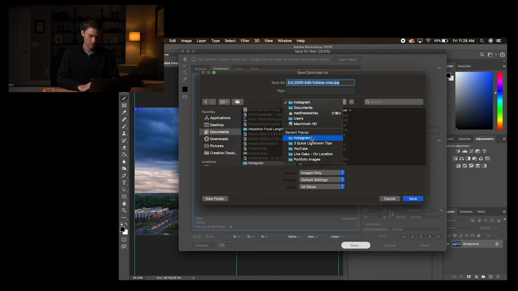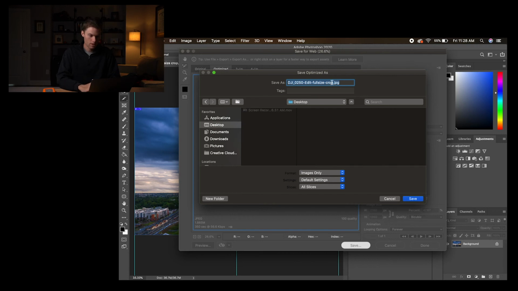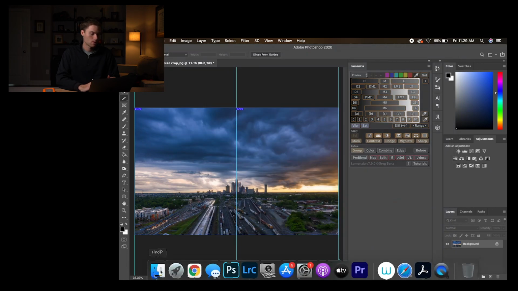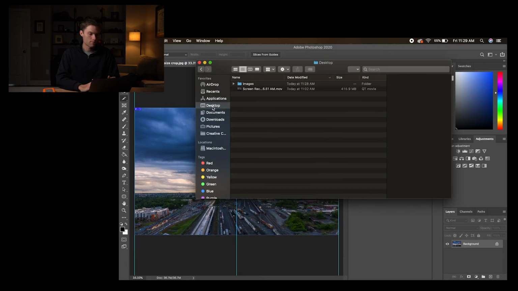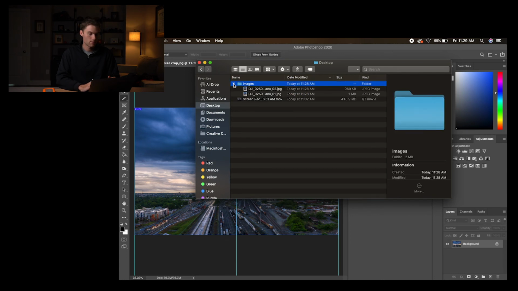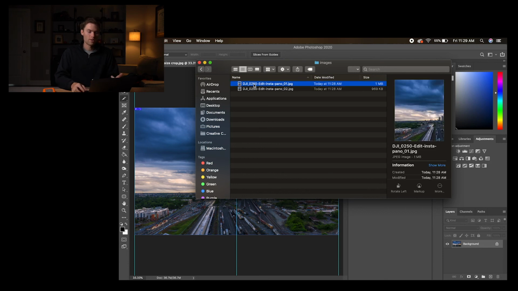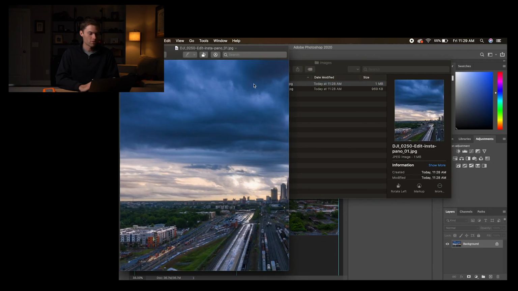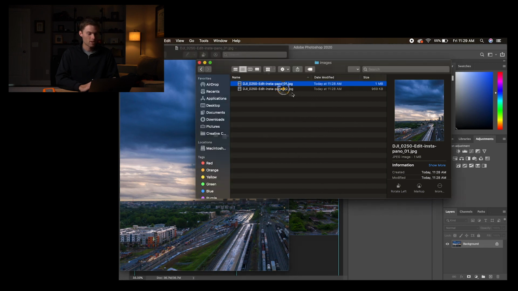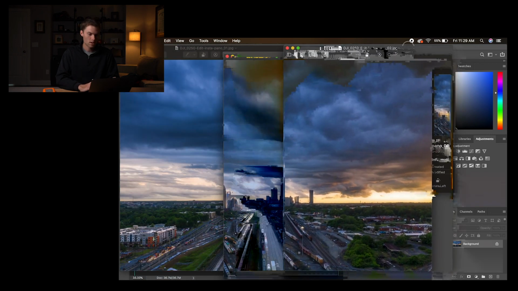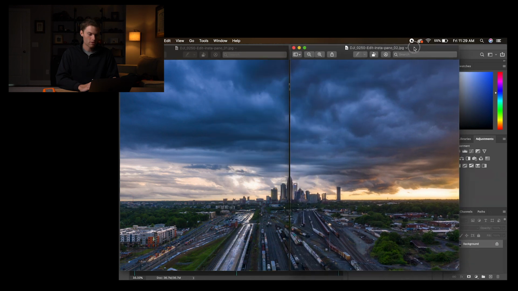We'll just throw it on my desktop, and we'll call it Instapano. Okay, hit save. Now when we come up to my desktop, we'll have this image folder, and in our image folder, we have Instapano 1. I'll open it for you real quick. So there's half my image. In Instapano 2, here's the other one. We'll upload it in Instagram right next to each other.